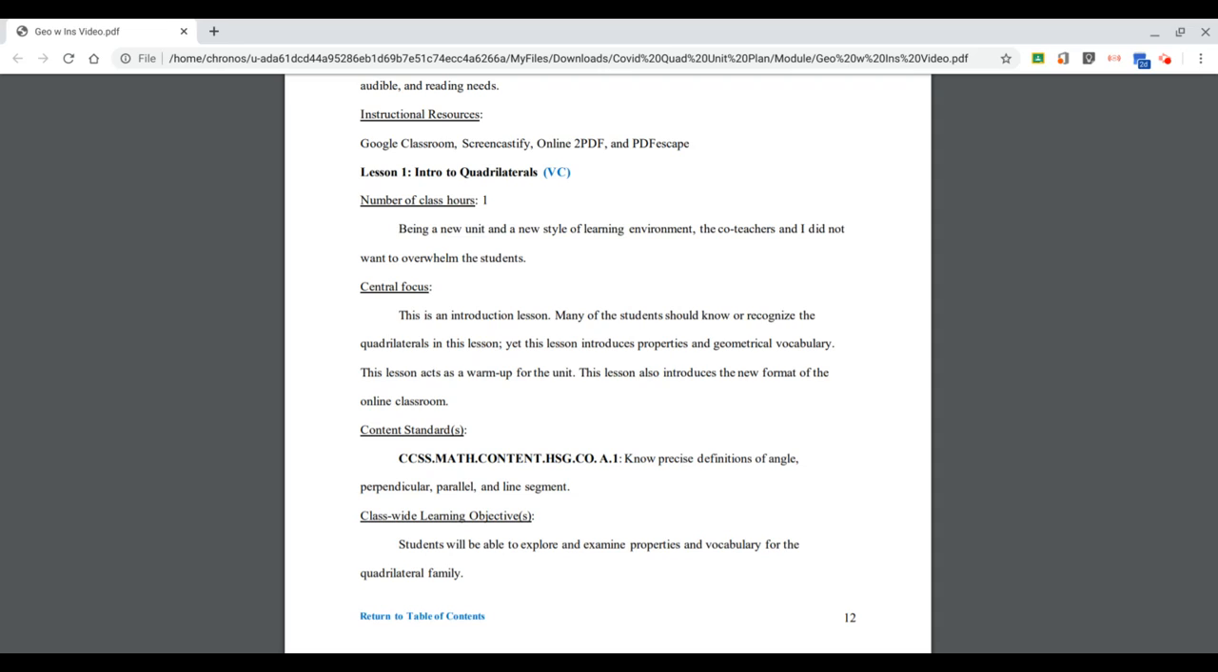Being the first week, a new unit, a new style of learning, the co-teachers and I, the student teacher, did not want to overwhelm the students. We wanted them to adjust comfortably. The central focus of this class was that this is an introduction lesson. Many of the students should know or recognize the quadrilaterals in this lesson, yet this lesson introduced properties and geometrical vocabulary. This lesson acts as a warm up for the entire unit, as well as introducing the new format of the online classroom.